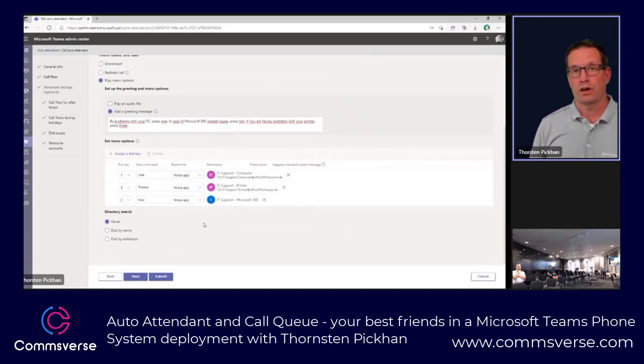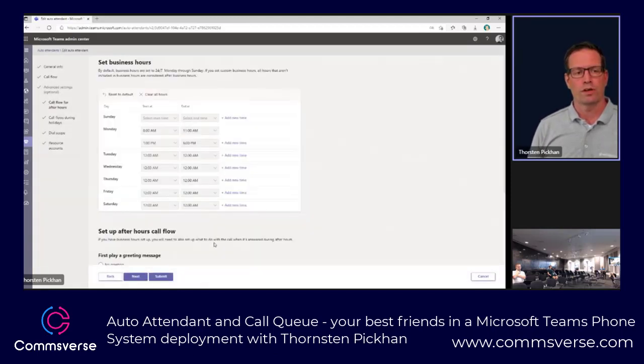So, if you would like to use the auto attendant itself as an attendant service, you have the option here to support directory search based on dial by name or based on dial by extension. In this case, we choose none of them. And then we are already in the menu to set the business hours.